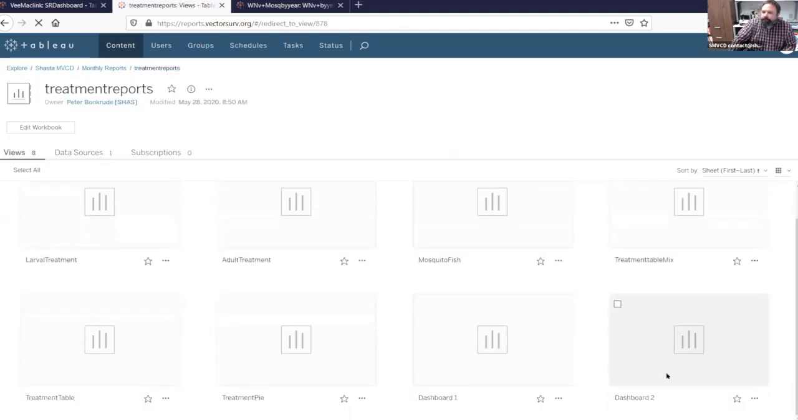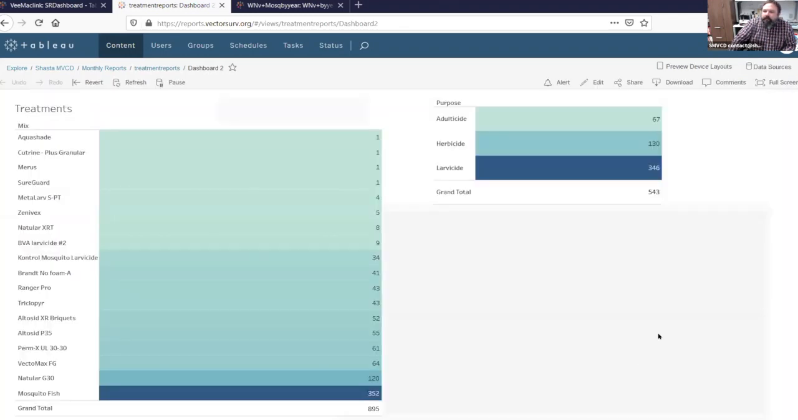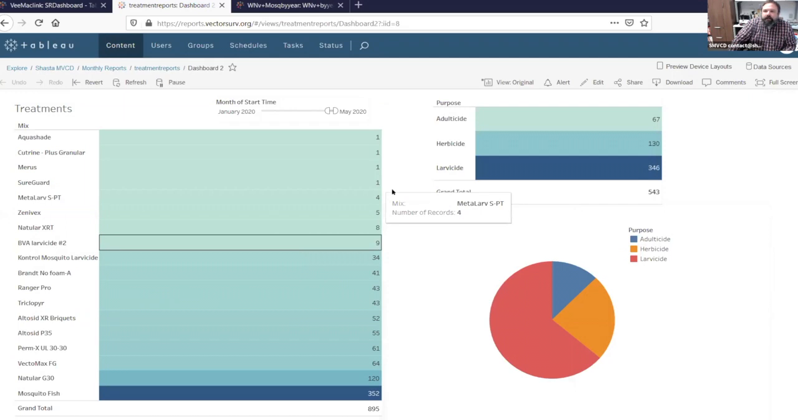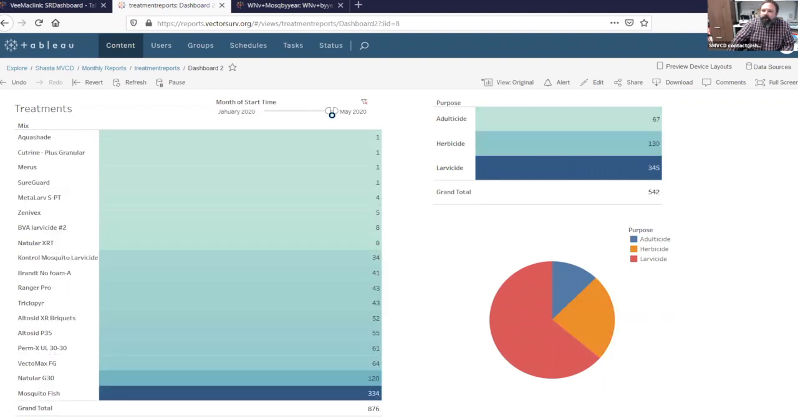is this one. So not as map-based, but a bit more clean in terms of reporting data out. If you're putting together a board packet or something that you wanted to send to your trustees or the public. So again, we're looking at treatments by the amount of times that you're treating. You have your date selector here, so you can look at any period of time that you want to look at. So if you're only going to look at a month, you have that ability.